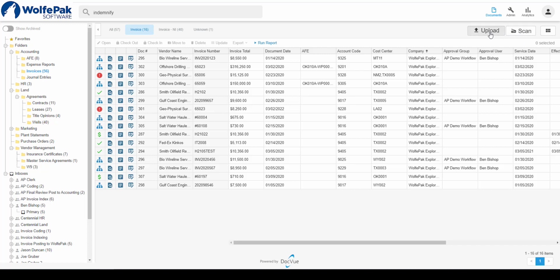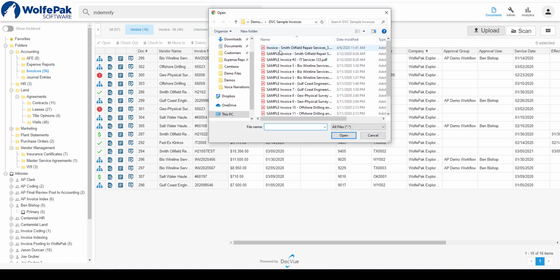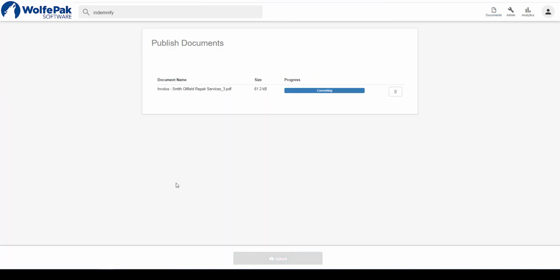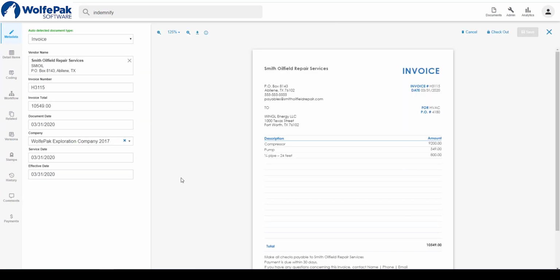I'm going to upload an invoice, and as I do, DocuCloud is going to perform a full text OCR on every word of every page of my document. That full text OCR will allow us to easily index the document later, as well as perform a search on any word in the document once it is published into DocuCloud.